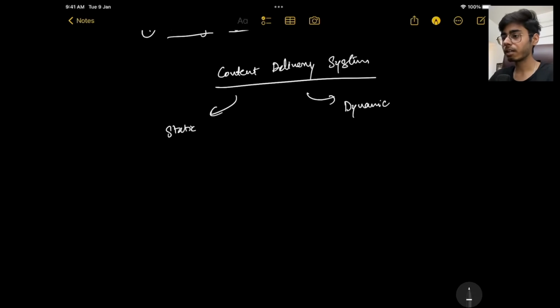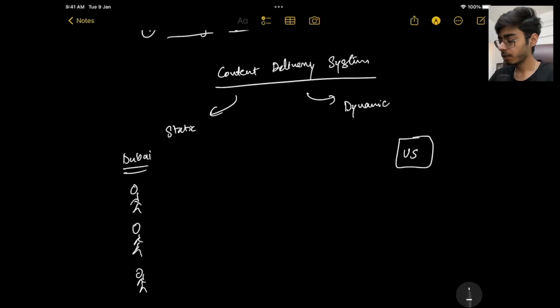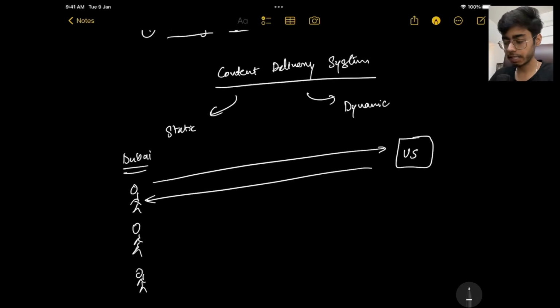For static content, you need to make sure that your latency is low and all the global users are happy. Whenever there is a term like global users or geographical location, you need to make sure that wherever your users are, let's say my users are sitting in Dubai, your server or database, your whole system, should be nearer to the users. If the system is in the US, then going to the US server and bringing the data back will increase the latency, right?